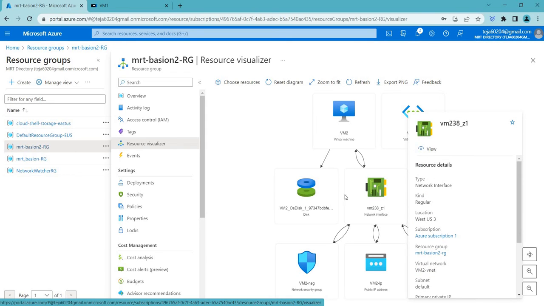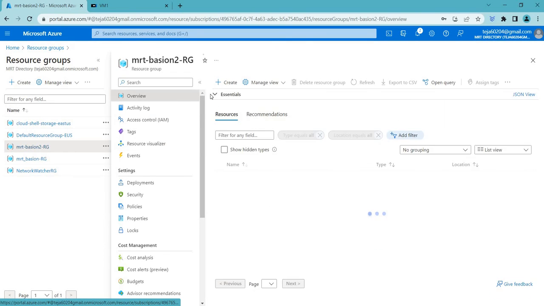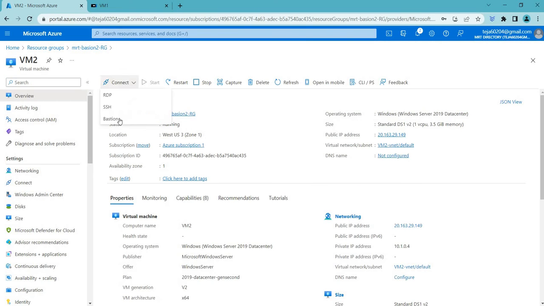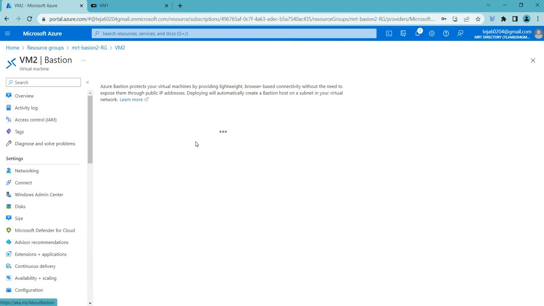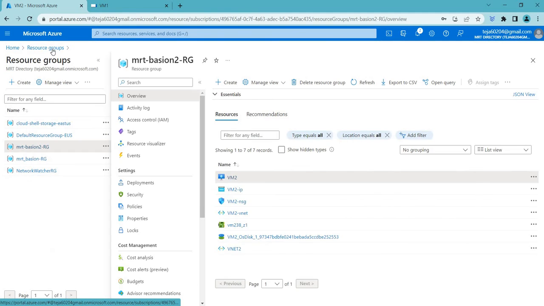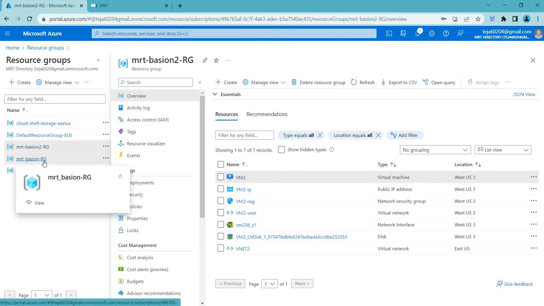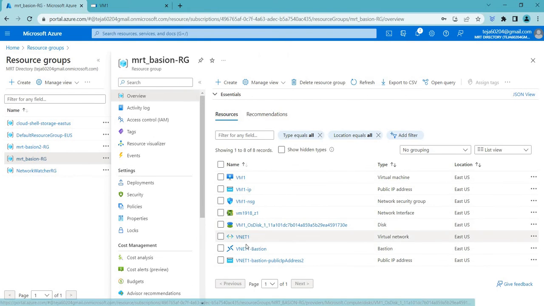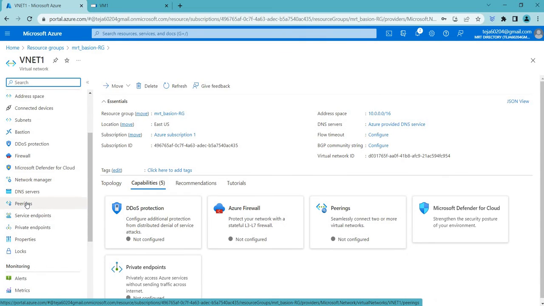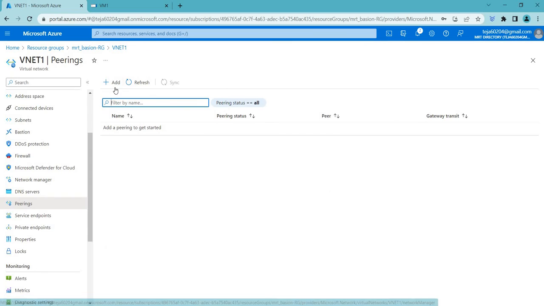So here comes the peering concept. If I go here and click our VM and connect with Bastion, you see we have nothing. We don't have anything to connect with this Azure Bastion. For that, let's go back to our resource group 1 and click our VNet 1, and here you can see there is a concept called peering, which we have already talked about. Click this and click add.